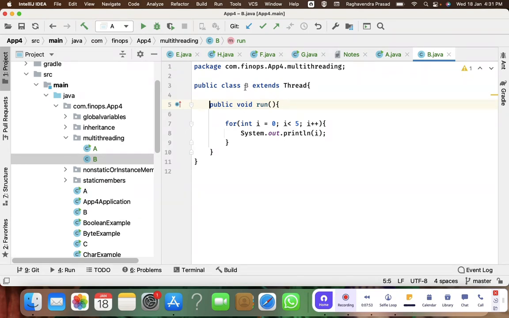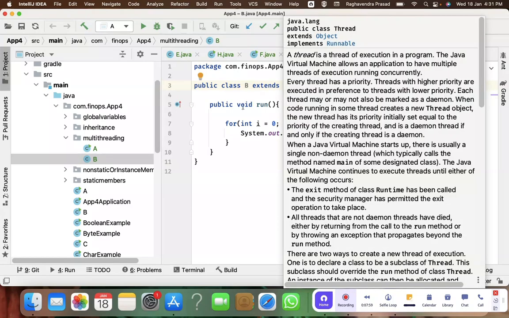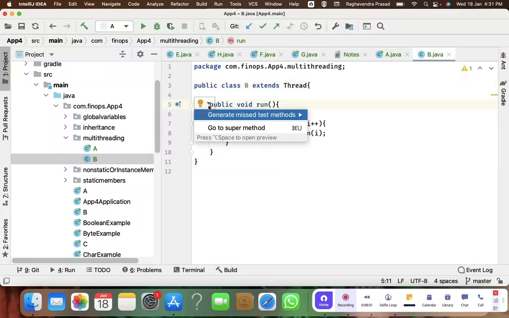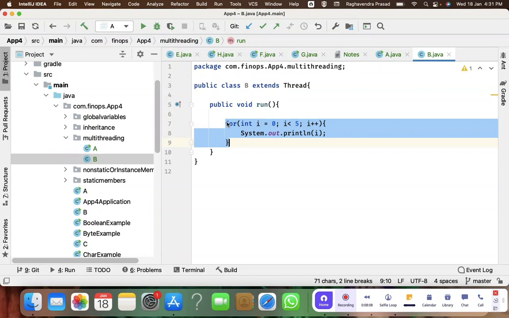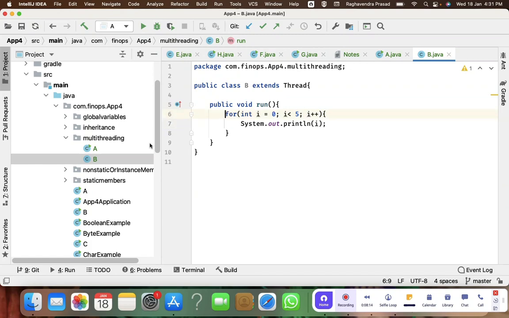This is a simple program B which is extending the thread. If you are extending the class Thread, it is always mandatory to override the run method. So this method is mandatory. Inside the logic, you can put anything, but you need to put this method for sure. We'll understand why you are putting it very soon.